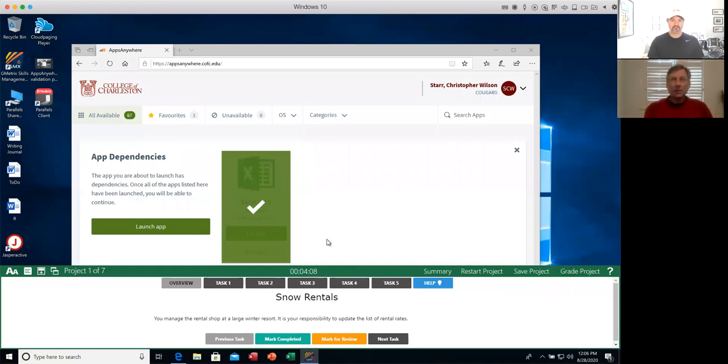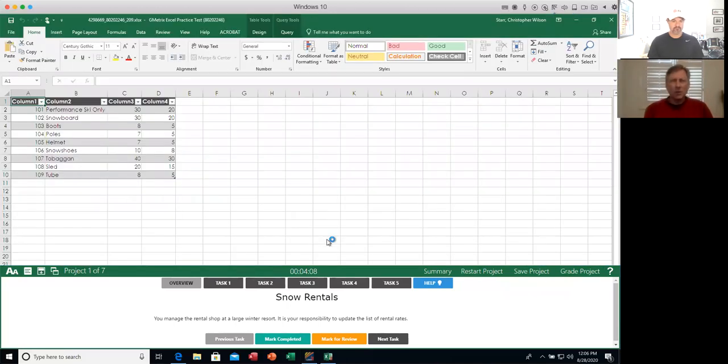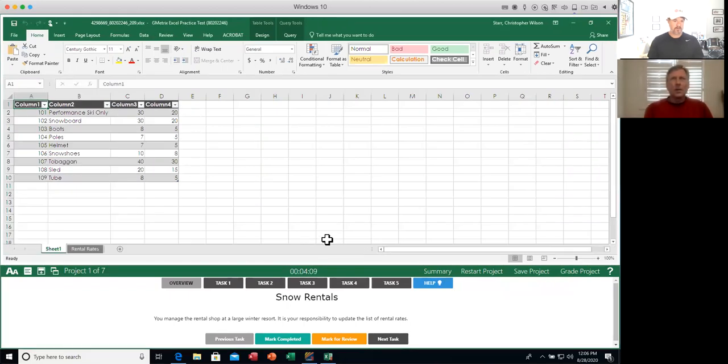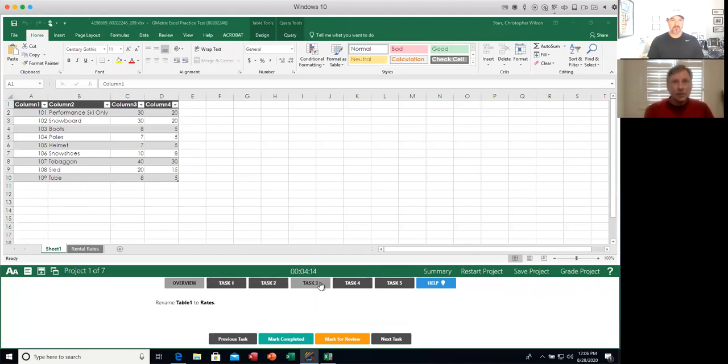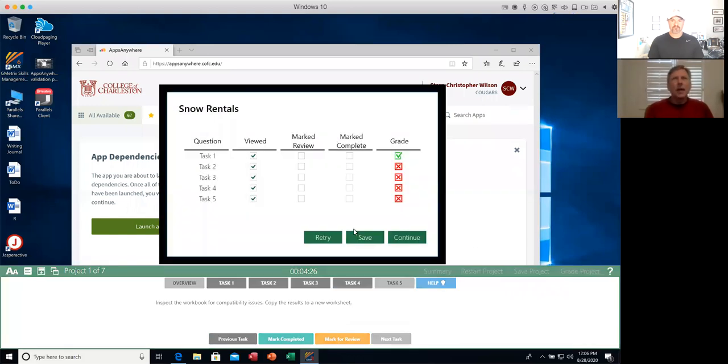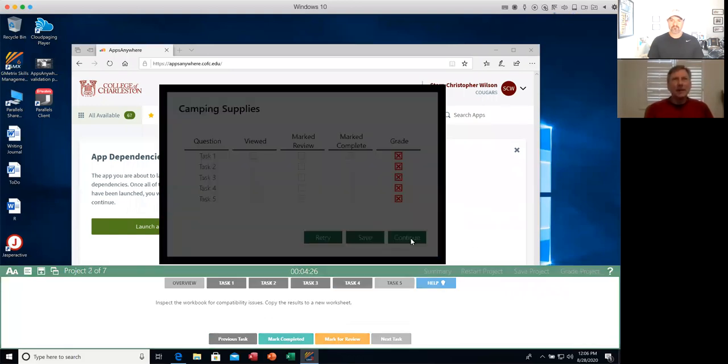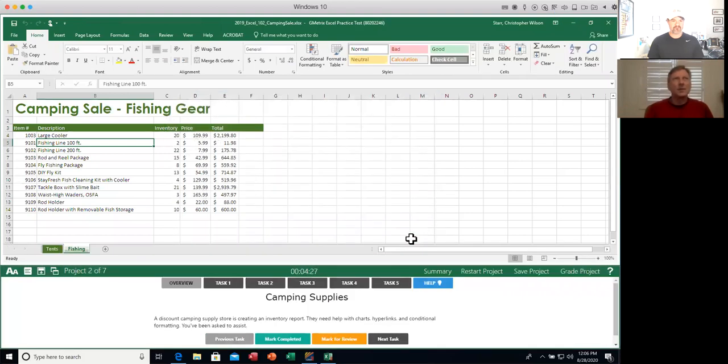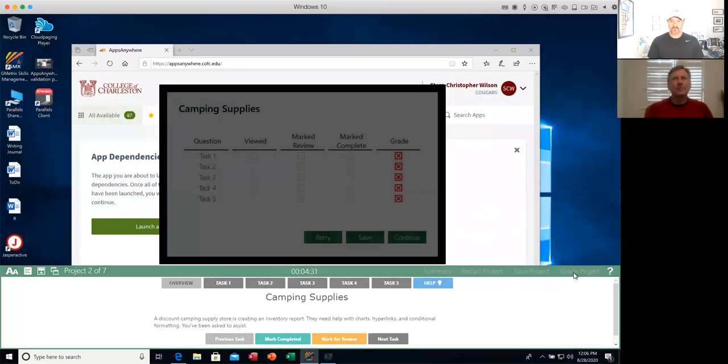Give it some seconds here to clean it up. Because we're on Zoom, this is working a little slower than normal. I have to go back to task 2 and do it, and task 3 and task 4. And eventually I'll go to the next project. Oh yeah, the next project, you get it this way. You grade the first project, and after I say continue, it'll bring up the next project. So it goes from camping supplies to camping sale, fishing gear. And then I do that project, then do it again and again.